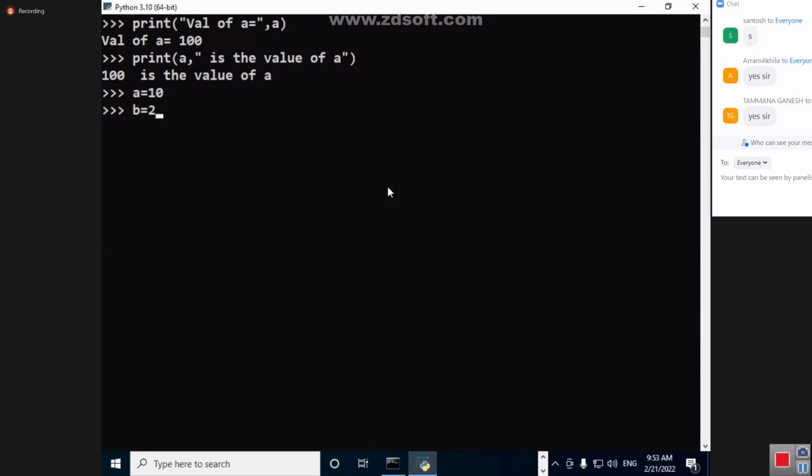A is equal to 10, B is equal to 20, C is equal to A plus B. I am expecting output number one as sum is equal to 30. I want to print sum is equal to 30. Can you tell me how to print? Print of double quotes, sum is equal to, double quotes end, comma C. You need to say double quotes, the ending double quotes, the comma, everything.